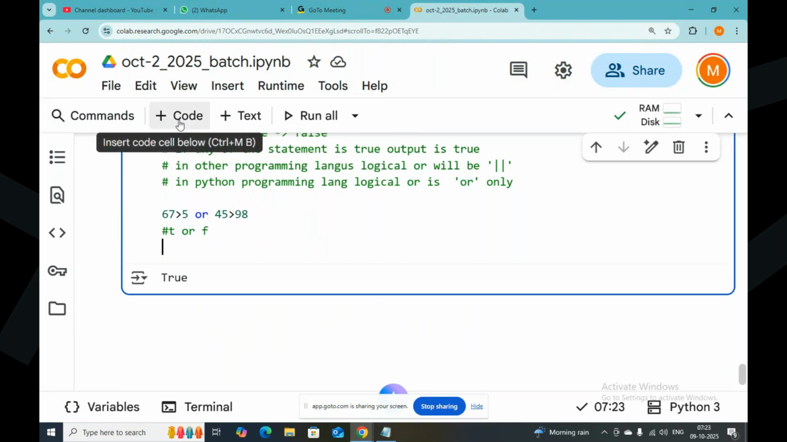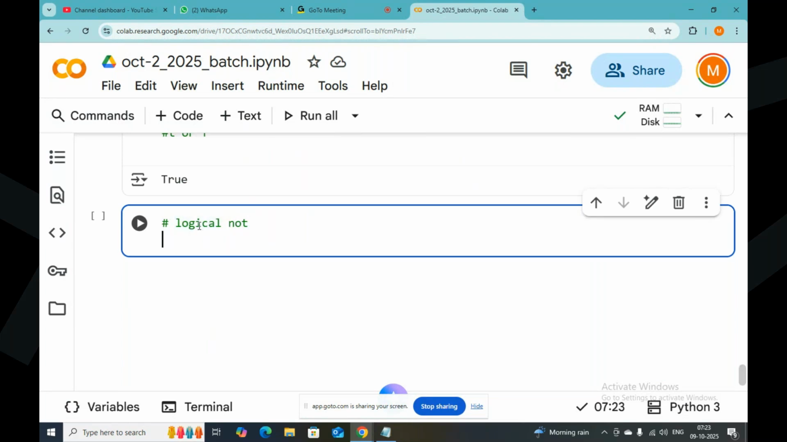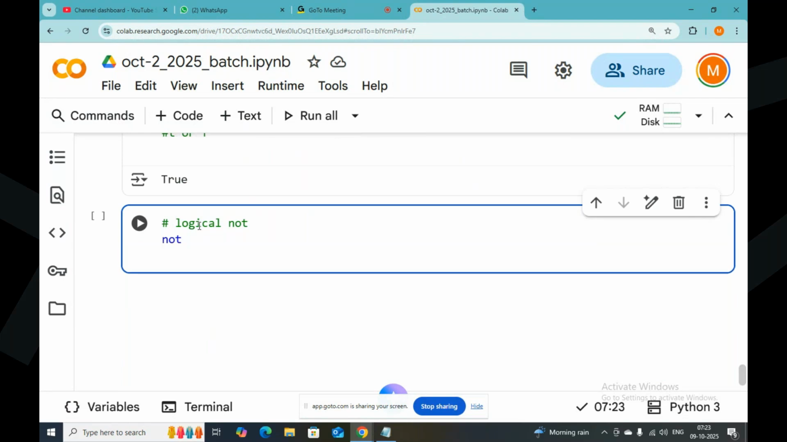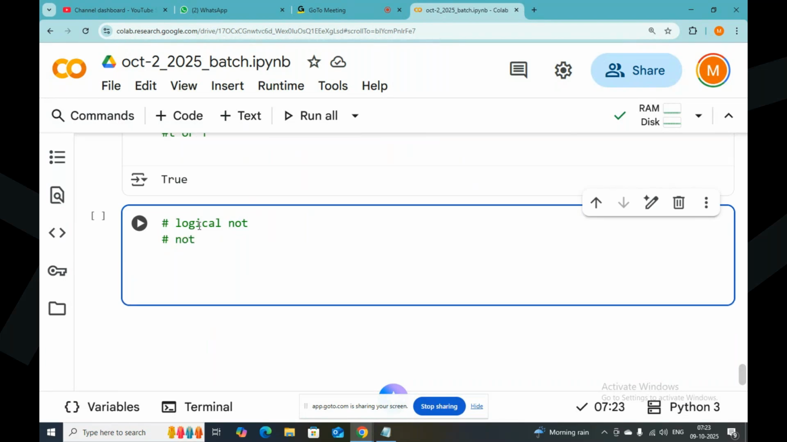Okay, so let me go. There is one thing. Logical not. Not means 'not' only. The operator is 'not'. Logical not. You practice with other examples. Logical not is something like 'not'. How to work with this? If true, it will give false.